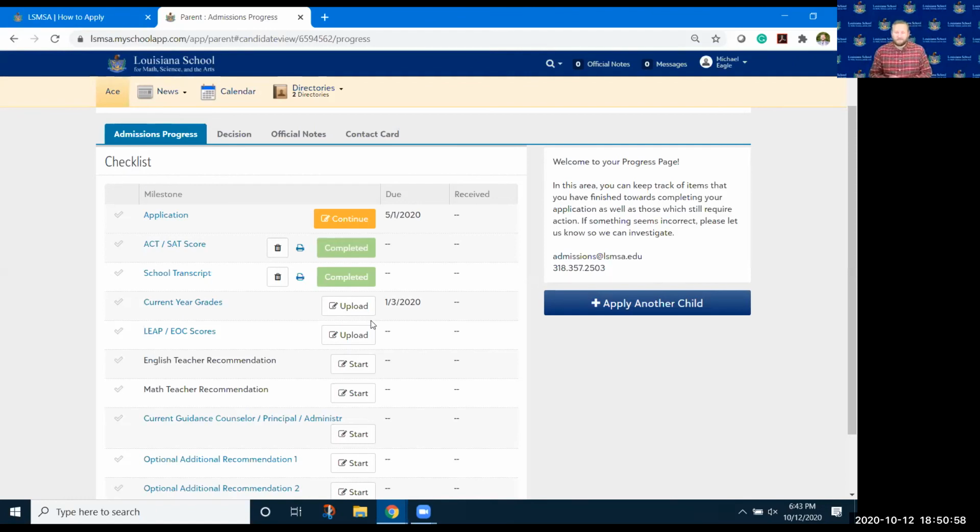So if you send a picture, or do anything like that, please make sure that what you're sending us has all of your information visible in one page. You notice that current year grades is different, and I don't have one of these to upload. Do you know why? Because nobody should have current grades yet.